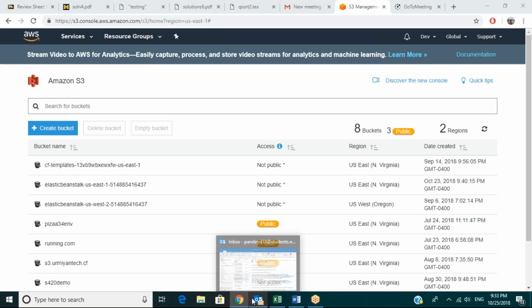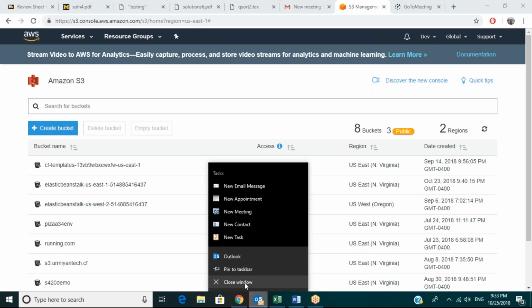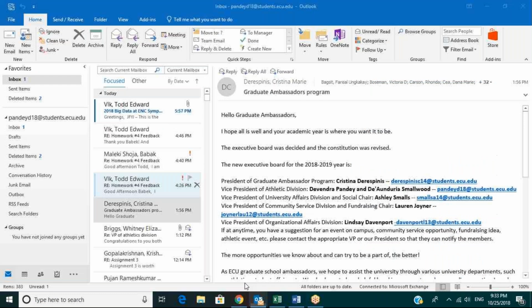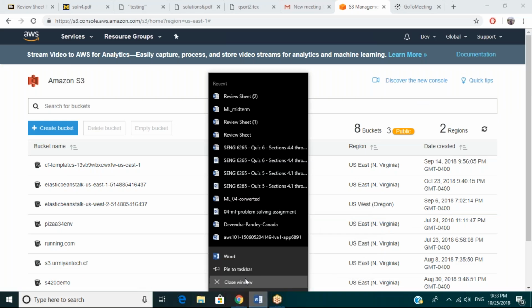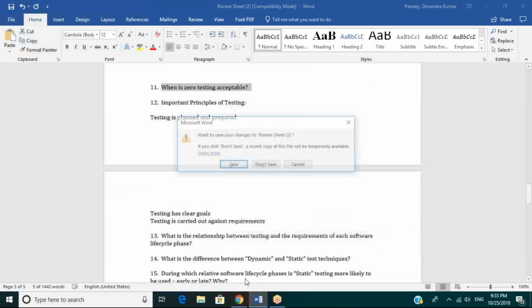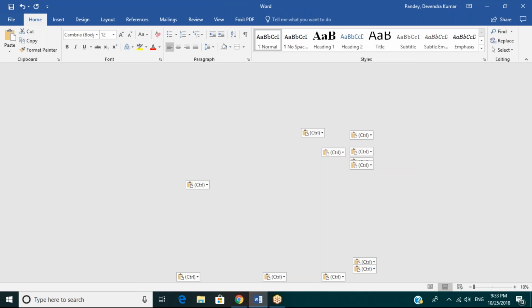So we are going to, let me close some of the windows which I have open. I was just working with a few of the sheets, so I'm closing that.